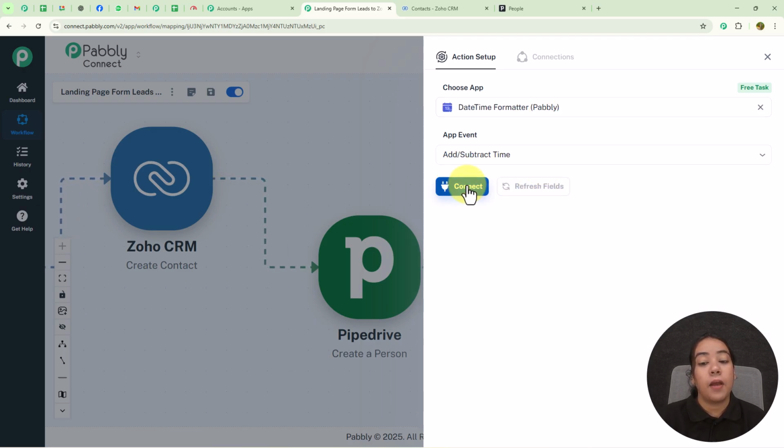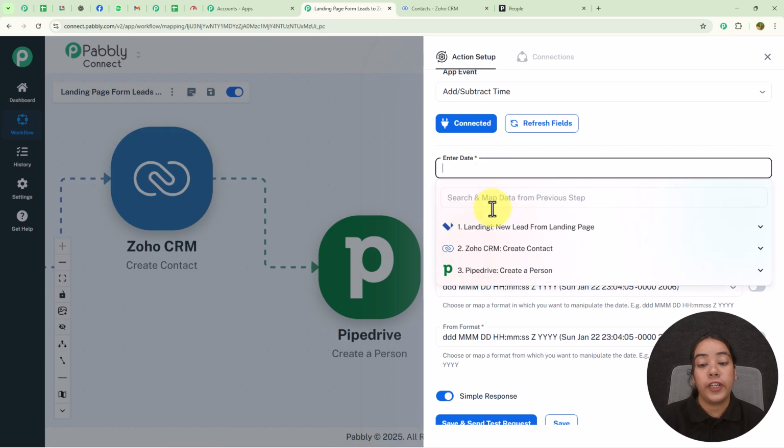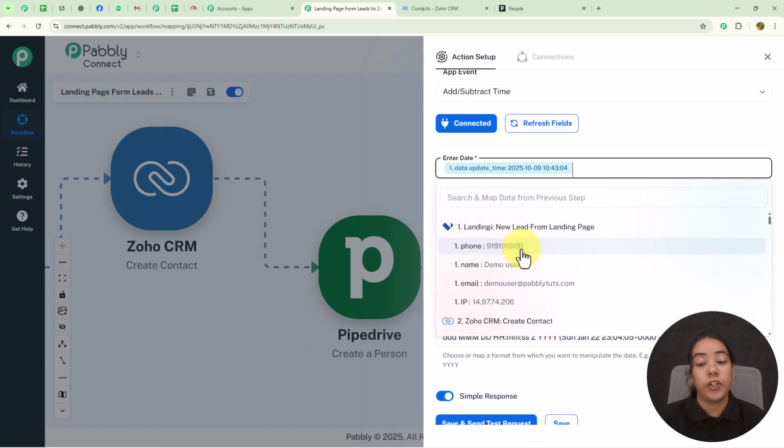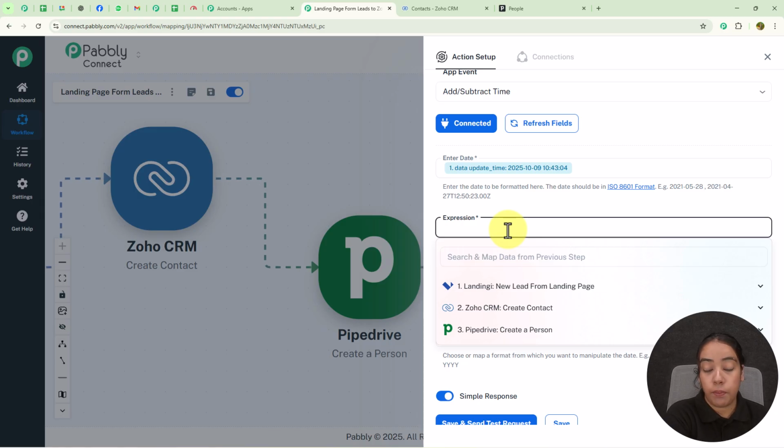After selecting my app event, again, I'm going to connect my action setup. Here, to add or subtract your date, you need to map your date from the previous step. Here I'm going to map my date. After that, I'm going to enter the expression or the amount of time that I wanted to add or subtract. As I wanted this task to happen after 2 days, I'm going to add 2 days.